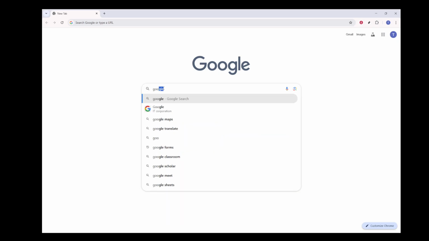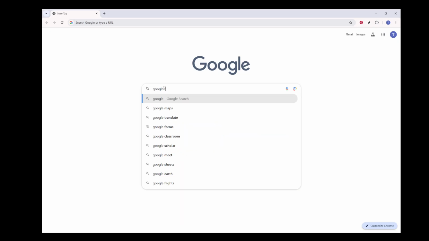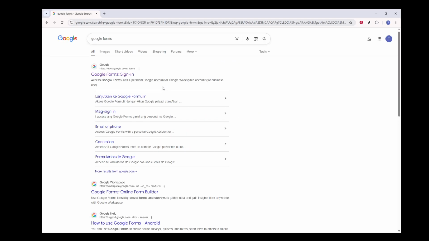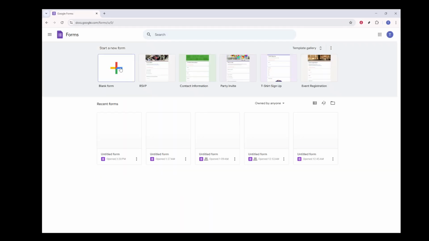Let's dive right in. First, head over to your Google Forms. You can do this by opening your web browser and navigating to Google Forms. If you haven't started a new form yet, you can click on blank to get started or open an existing form that you'd like to customize.